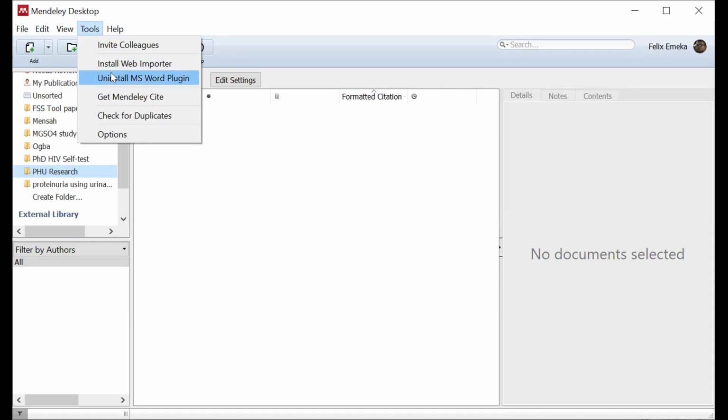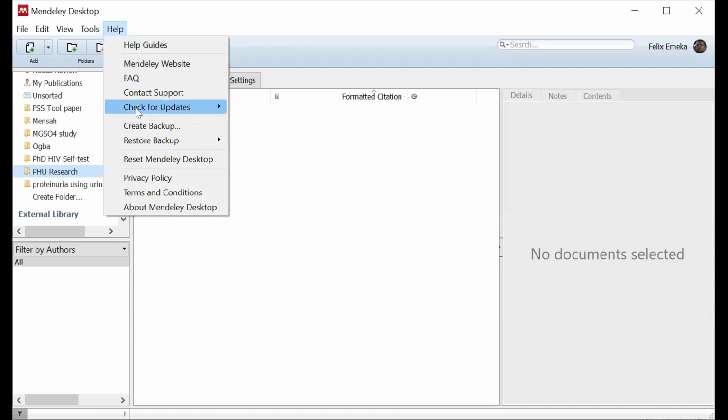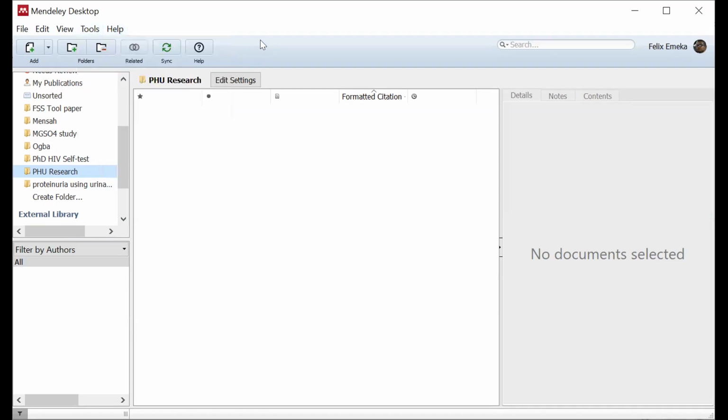So why is it showing me uninstall MS Word plugin? It means my Word plugin is already installed and I don't want to uninstall it. That's the Word plugin that I showed you to install at the beginning. So you need to have it installed. Then if you need help, you come here. So this is how the Mendeley works.